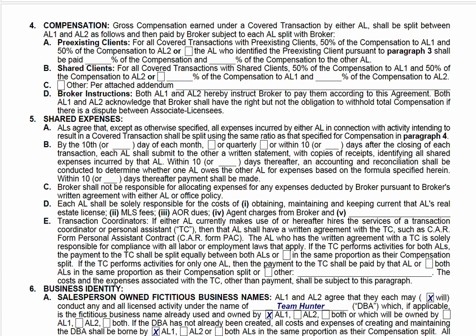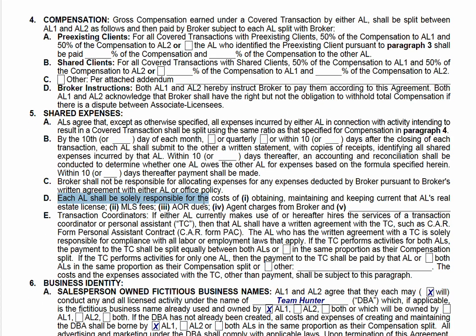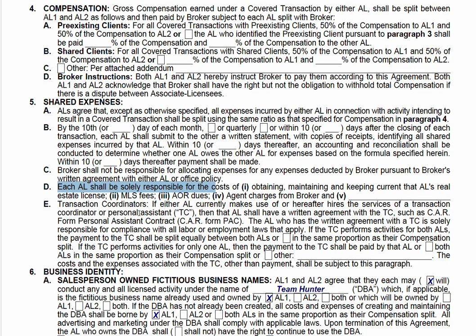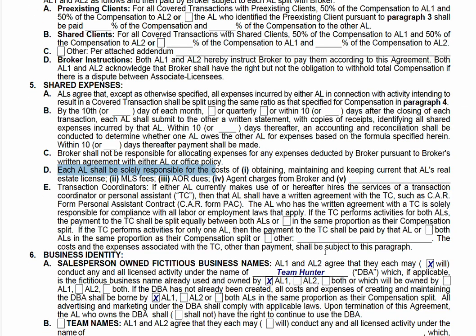And then it even comes down to, it says each licensee shall be responsible for their own cost of maintaining their license, a TC. By default, actually, it says both parties split the TC. Now that can be changed. You can check this box and say in proportion to their compensation split. A lot of things are all about proportion, so just keep that in mind. And if it's not proportion, if it's not 50-50 compensation and 50-50 expenses, or 60-40 compensation and 60-40 expenses, then that's when you need to make modifications here. Just skim through it. It's really not that complicated.